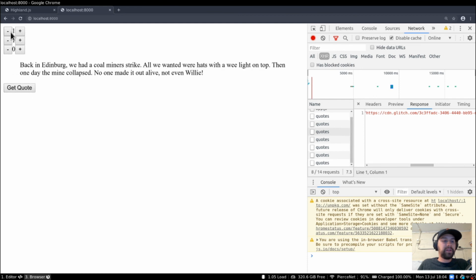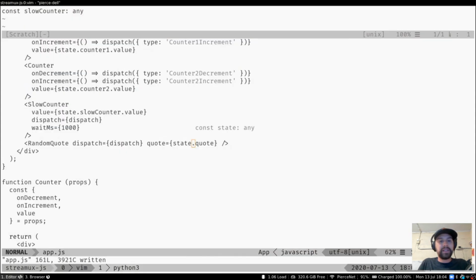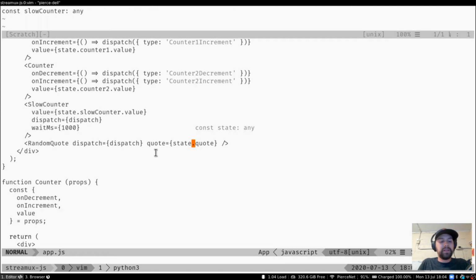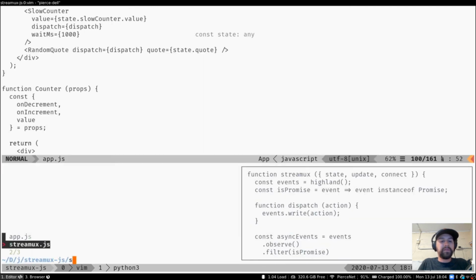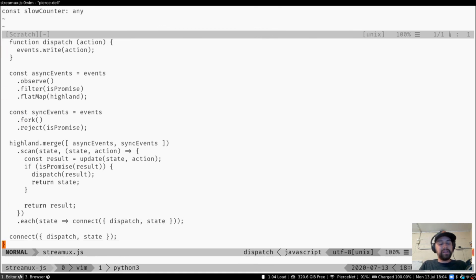All of these still work. These are the synchronous buttons. Here's our synchronous slow counter, or asynchronous slow counter. And I can fire all of them without blocking anything else. They're all just flowing through as streams going through our app. The thing that's making it work is that everything is going through Highland, and Highland's transforming everything to fit in the place where we want it to be. So that's my demonstration of Streamux.